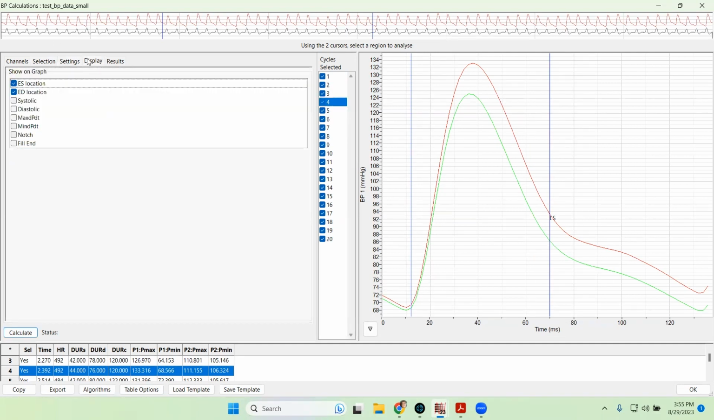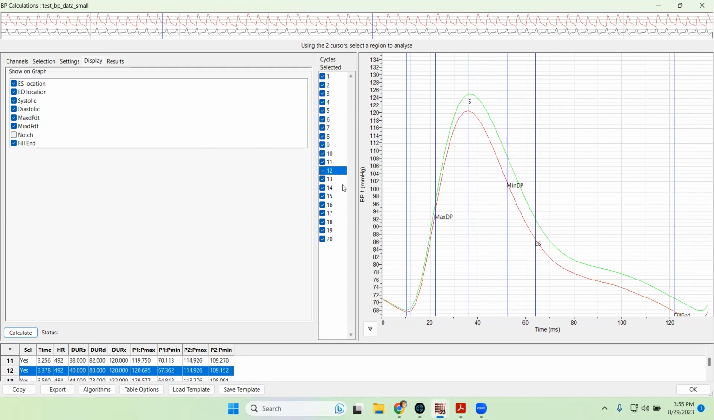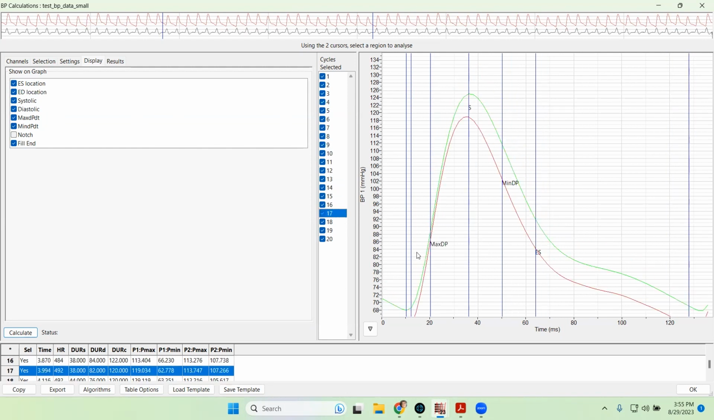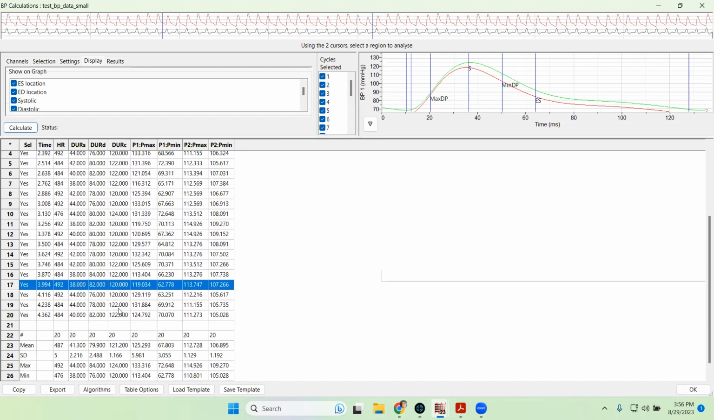Now on our display right now, we're showing end systolic and end diastolic. We can also show systolic, diastolic, maximum dPdt, minimum, notch, which you're seeing right there anyway, or the fill end. So it's up to you as to what you want to check or uncheck to show on those values. So again, we can go through and see how each one of those cycles relates to the rest of the data. Now on the bottom, again, we have a table here.